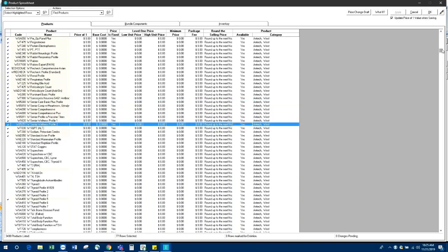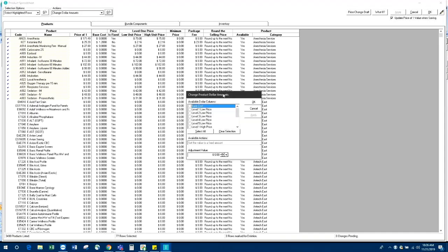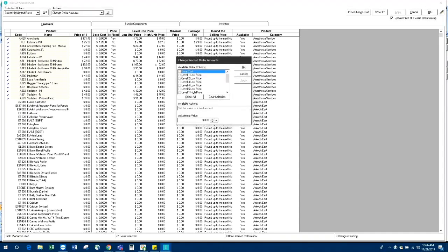Once you've worked your way up and down your product list and you've selected all the codes you want to raise and increase the prices of, now we're going to decide what action you want. And the action to raise prices is change dollar amounts. I'm going to hit go. And in this dollar amount screen, we want level 1 low and level 1 high.